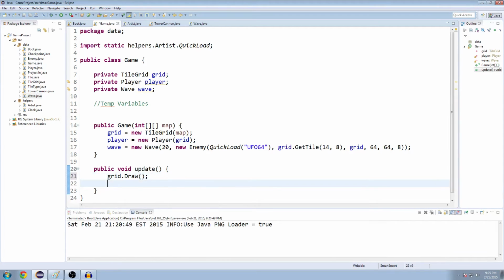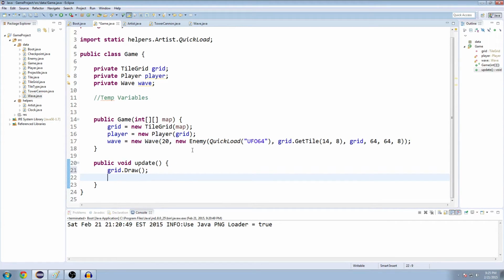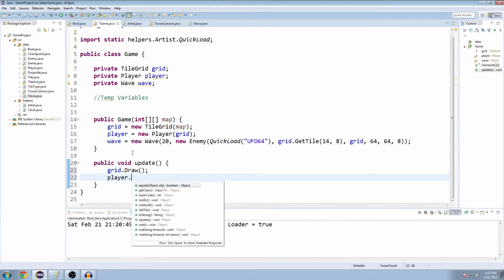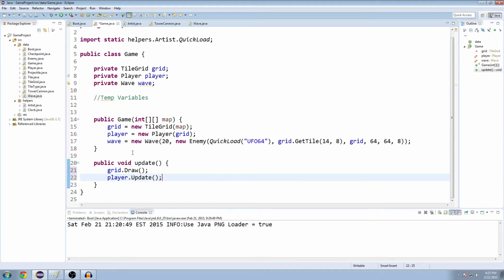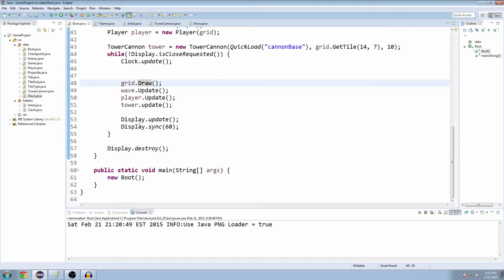Grid.draw. And the order is important here because it draws sequentially. So if we did grid.draw and then drew the towers after it, it means it's drawing the grid first and then the towers on top. If you did it the other way around, then you would just see the grid, because the grid covers the entire screen. It would cover everything else below it. So make sure you have the order correct here.